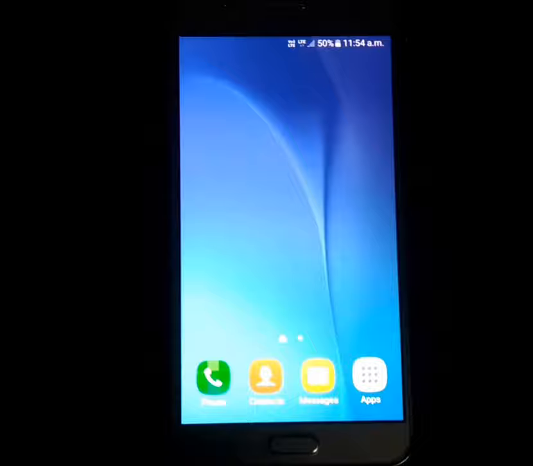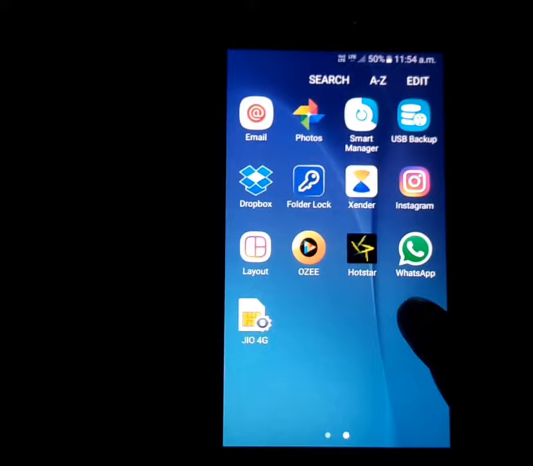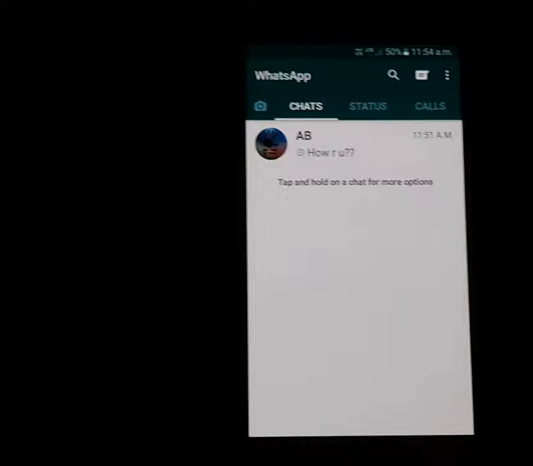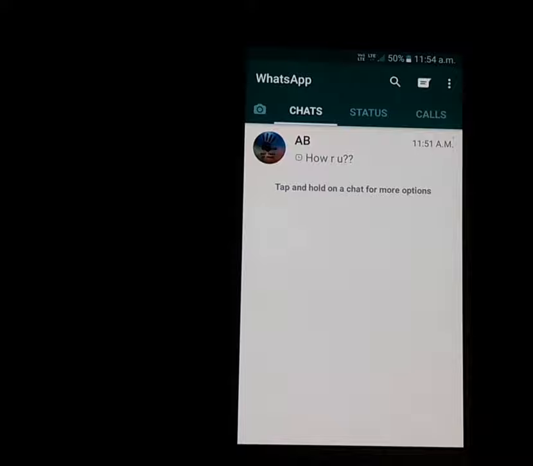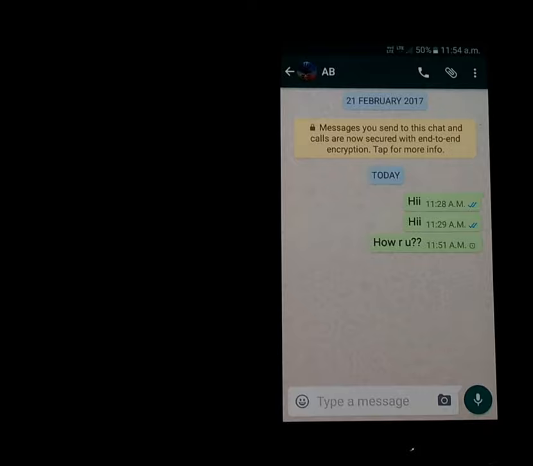First of all, open WhatsApp on your device. Now open the chat screen. Open any WhatsApp chat contact. Tap and hold any chat message you want to copy.